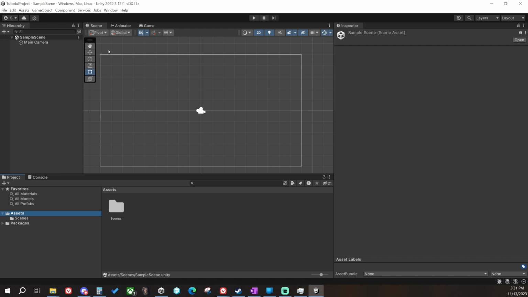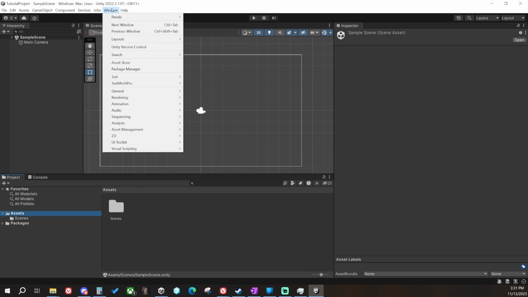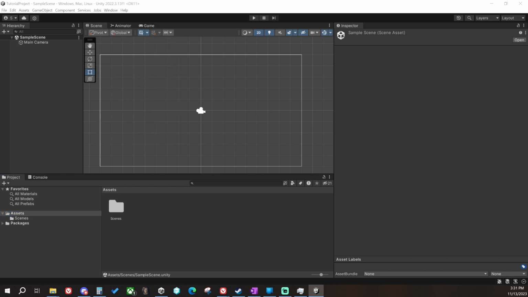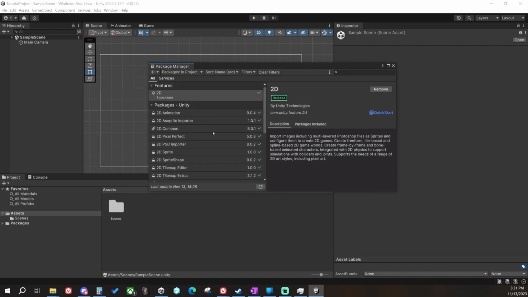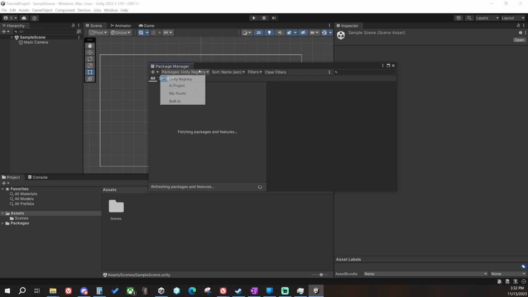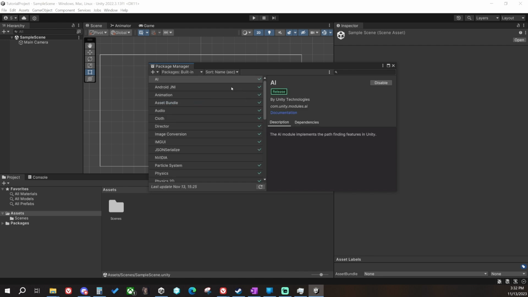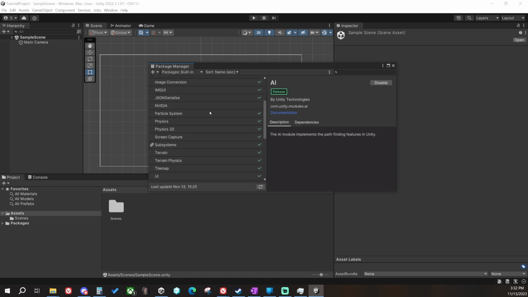One thing that you might want to do occasionally whenever you start a new game is import some packages from the Unity store. You can do this by clicking on Window, Package Manager, and it's going to pop up something like this, where you can see all the packages that are in your project, all the Unity registry packages, and then you click on My Assets. That'll show you all the assets that you own in the asset store. And you also see all the built-in packages as well.